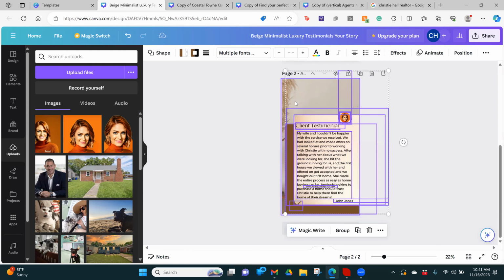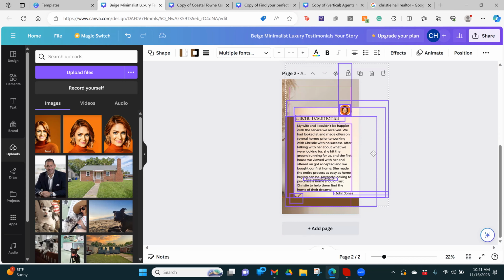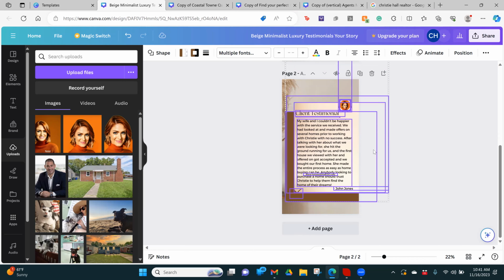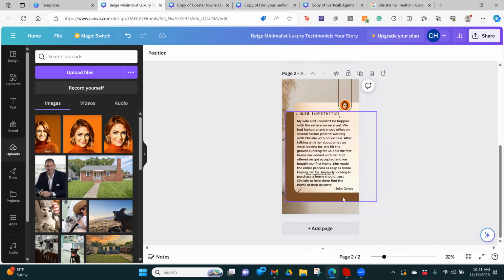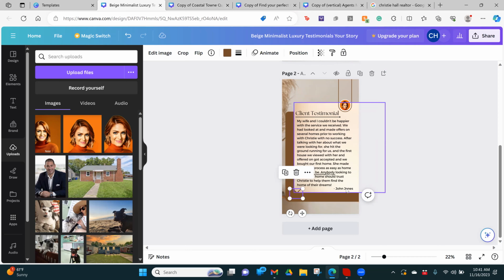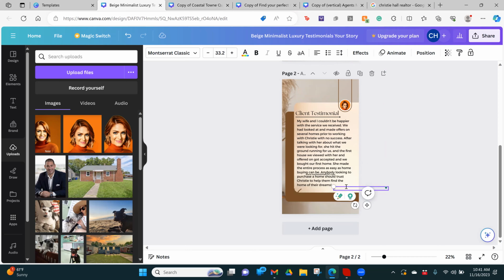When I let go, oh, look, it grabbed the background. I don't want that. I click shift. I click the item. Oh, it doesn't have it. Good. So then I'm just going to shift this all up. There we go. Looks great. There's John Jones. And maybe this needs to be changed to Cade Brashear. That's who said this one.